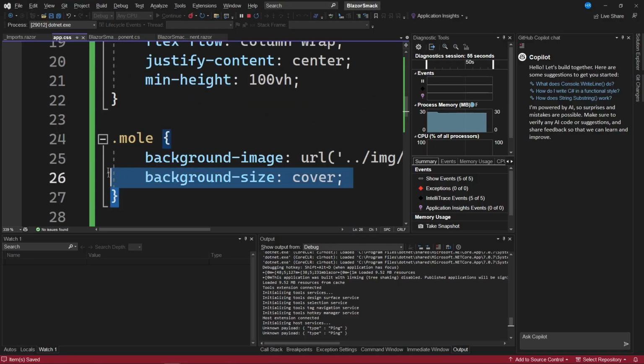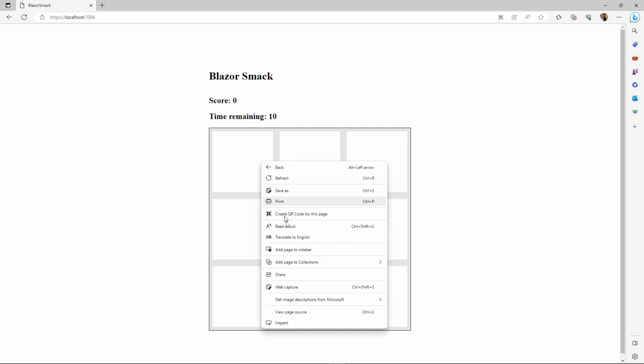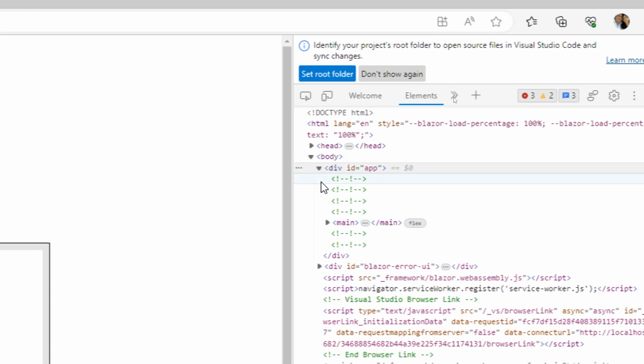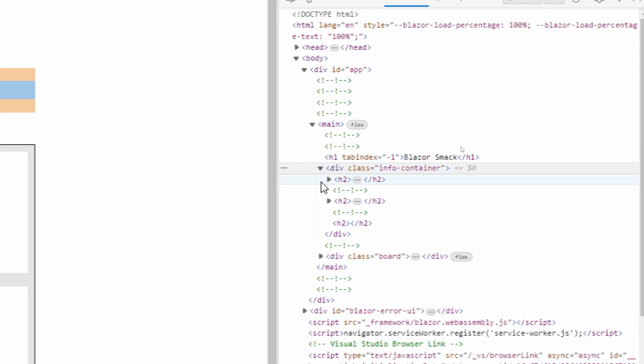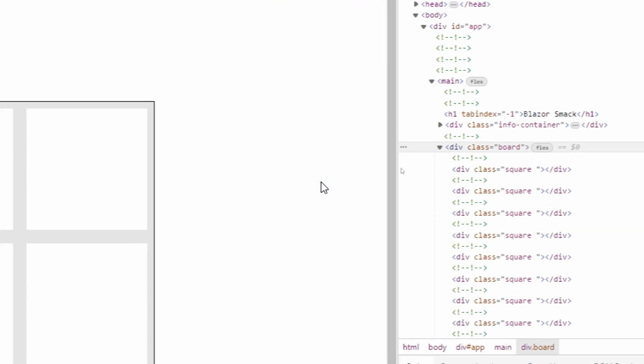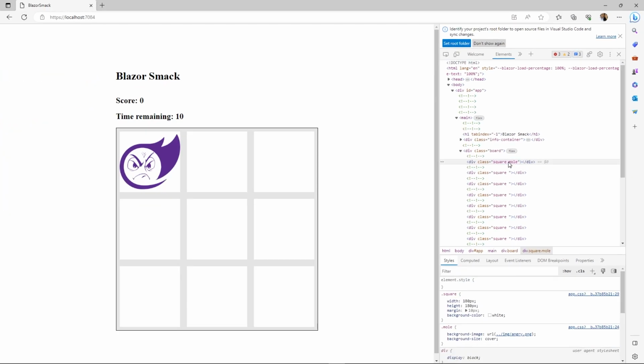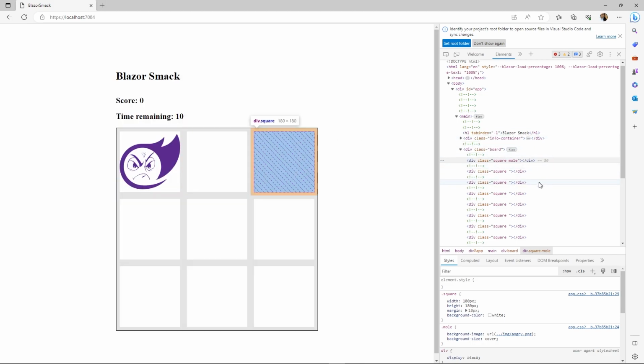Now, this style that we added for the mole, what's going to happen is that I will quickly go to the DOM tree. I'm going to head to the board section. Notice what will happen. When I want a mole to appear in one of the squares, I just need to add the style called mole. With this, you can see that the image we added earlier has appeared.